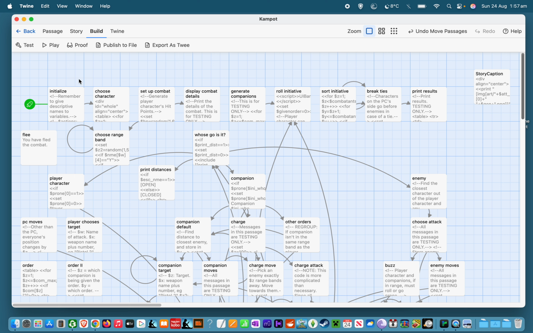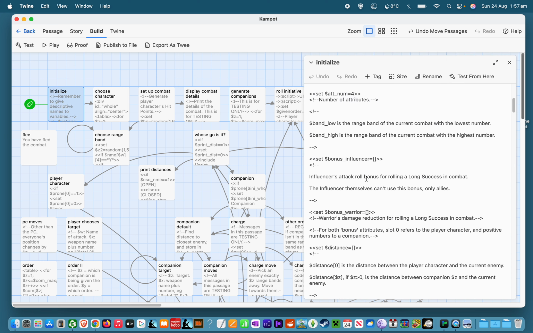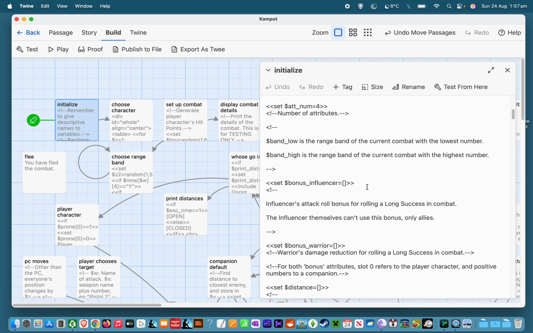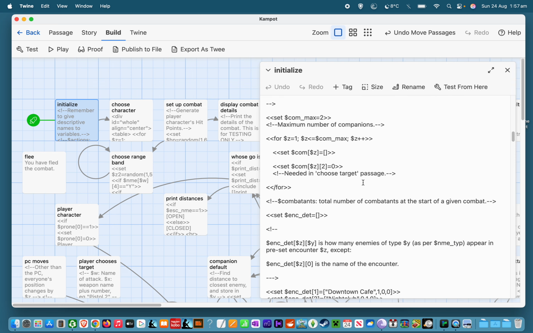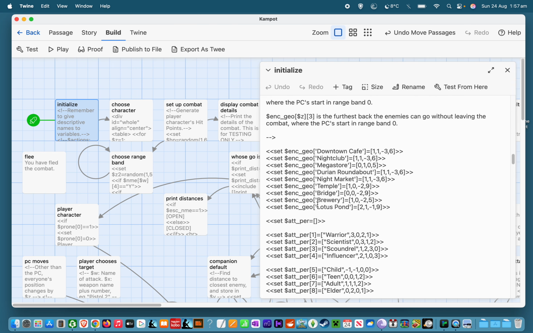So we don't have any new variables for this, but we have made a slight change to one variable. I'll just zoom in a bit to make it easier to see. That variable is enc_geo, which stands for encounter geography. In particular, it's to this section of the data of that array, and in particular, slot 0.